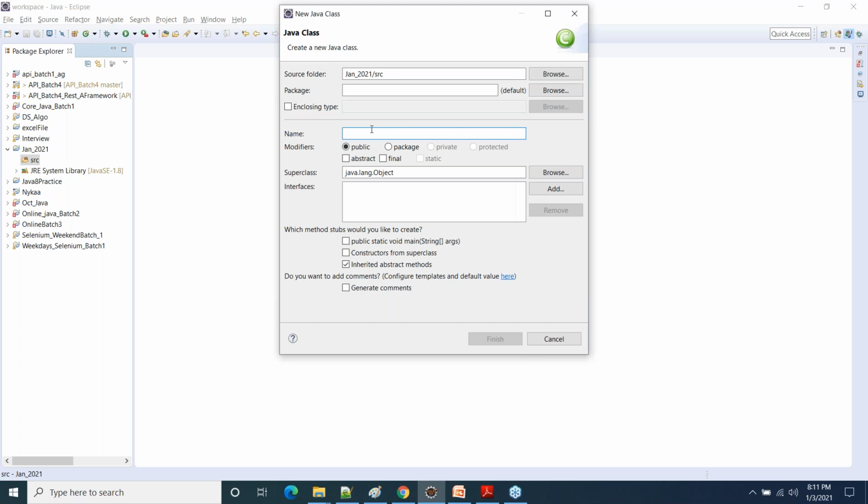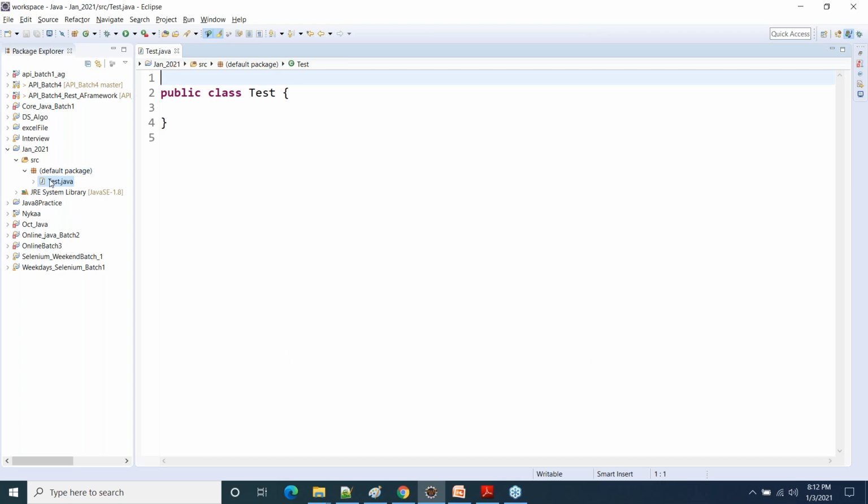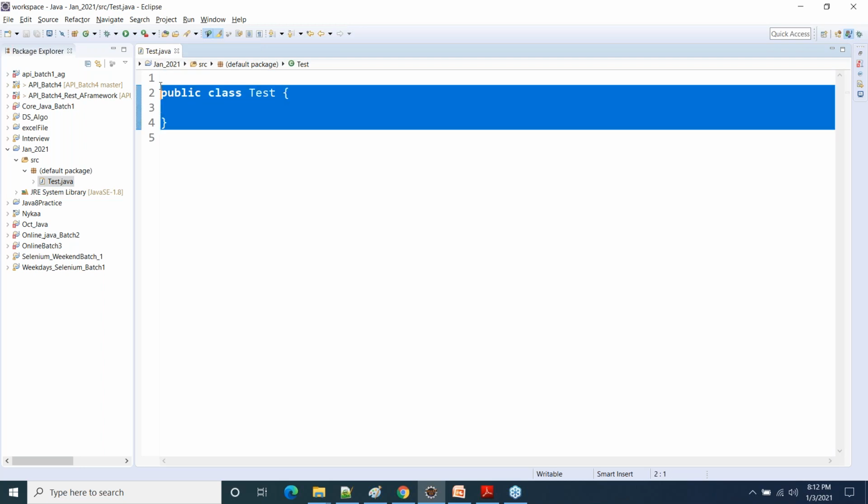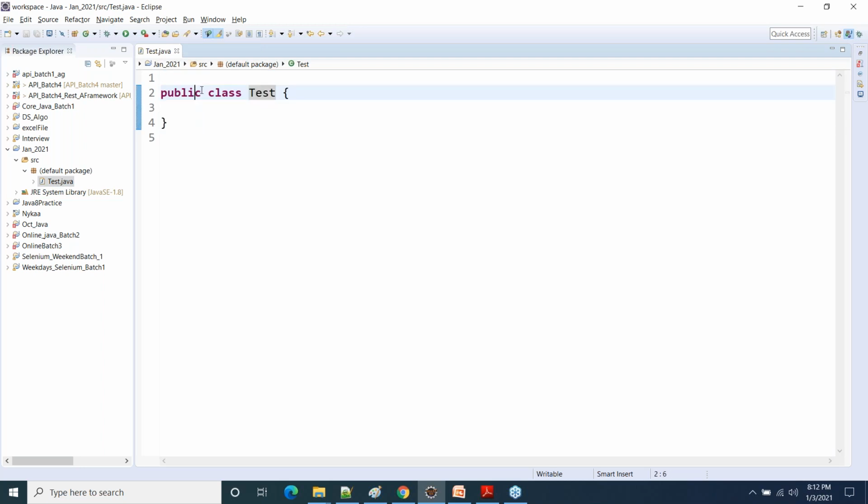Okay. And you will have to provide a name to your class. So let's say I want to create a class with the name test. When I say finish, you can see a test.java file has been created. And this test class that is created by Eclipse, Eclipse has used the public access modifier by default. Whenever you create a new class in Eclipse, Eclipse will always make that class public.